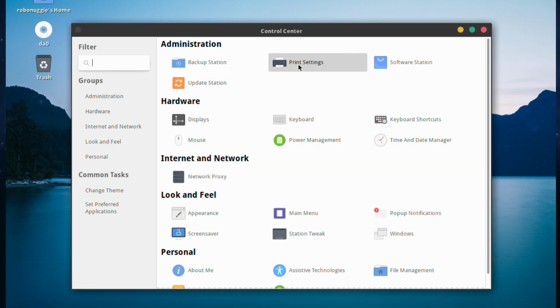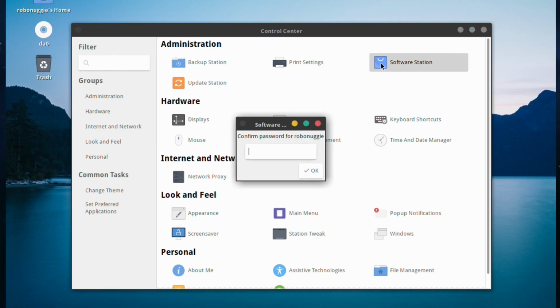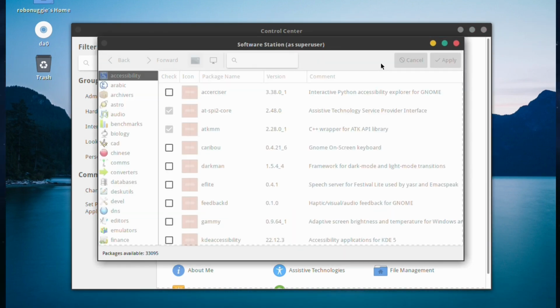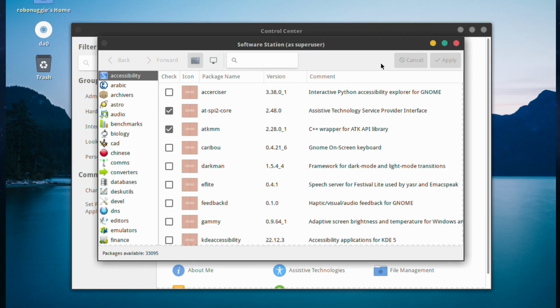So as for print settings, I've not configured that, so it really shouldn't do anything. Software Station, which is GhostBSD's own GUI package manager, is really, really nice. In the past, I've had one or two issues, not major ones, where perhaps it wouldn't load and I had to refresh again for it to load up, but it's done it first time here. And as you can see, there's quite a lot of choice.